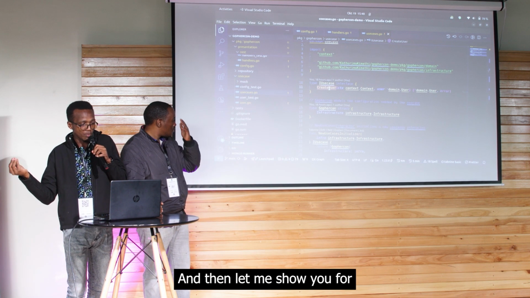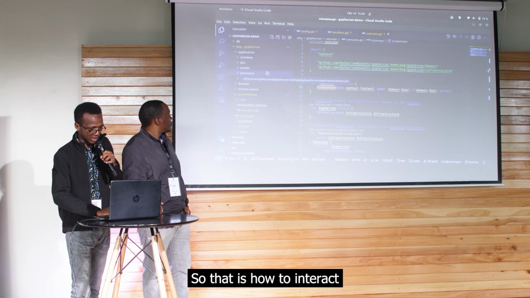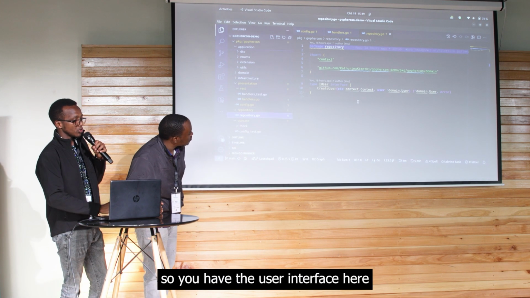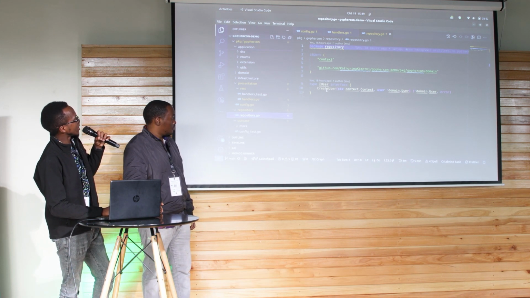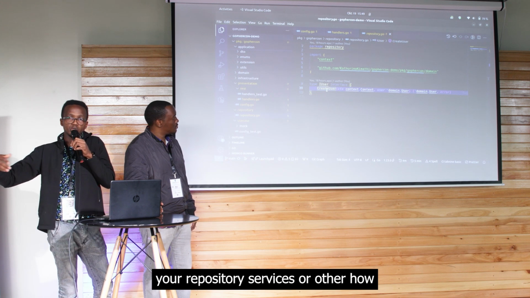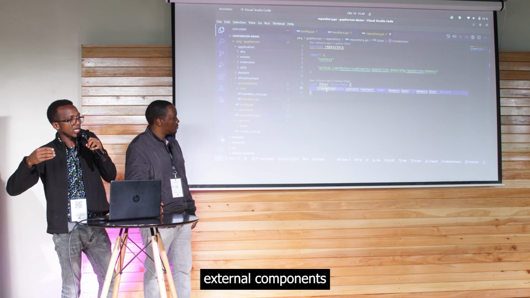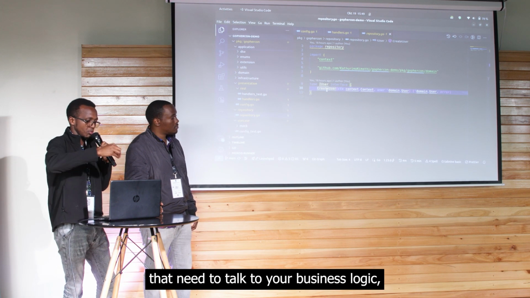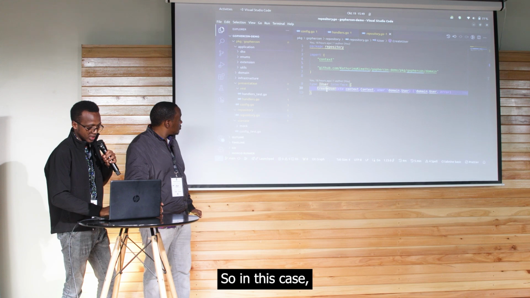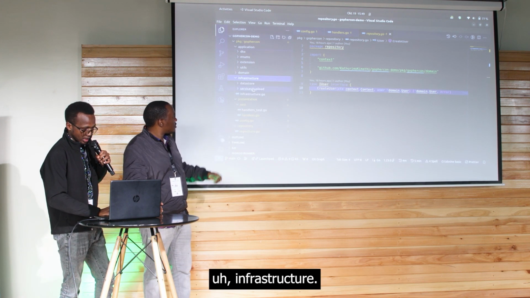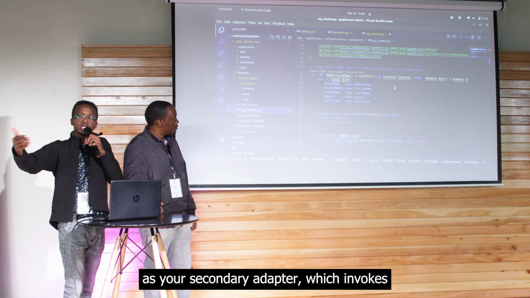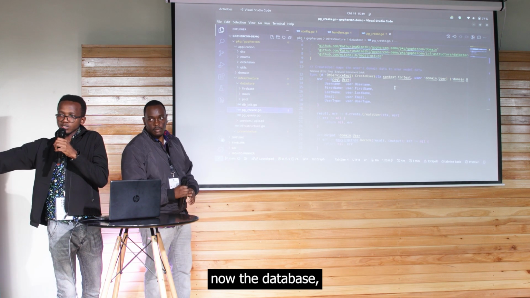Yeah, and then let me show you the lower level, which is how to interact with your DB and stuff. So we have this interface here, with create user. It's just a simple one. This defines how external components that need to talk to your business logic, such as repository services, will communicate with it. This method will be implemented under infrastructure, in the data store. You will find an implementation of that method here. This now acts as your secondary adapter, which invokes the database actions and such.